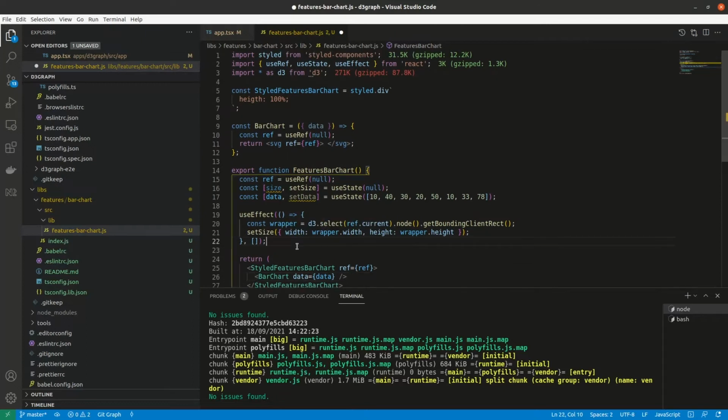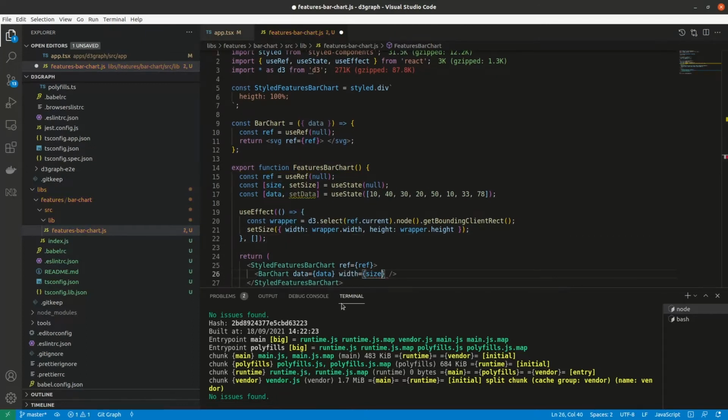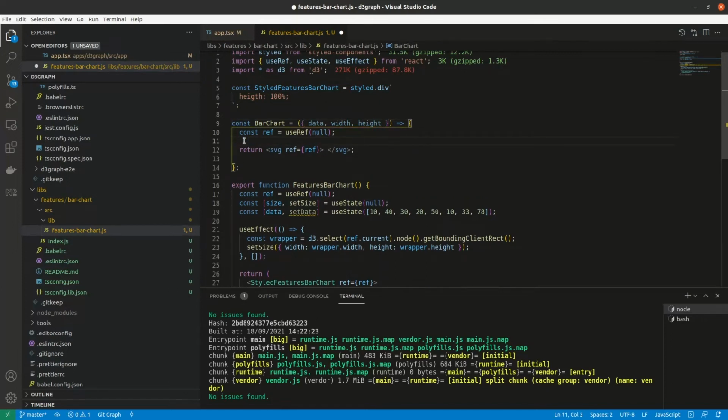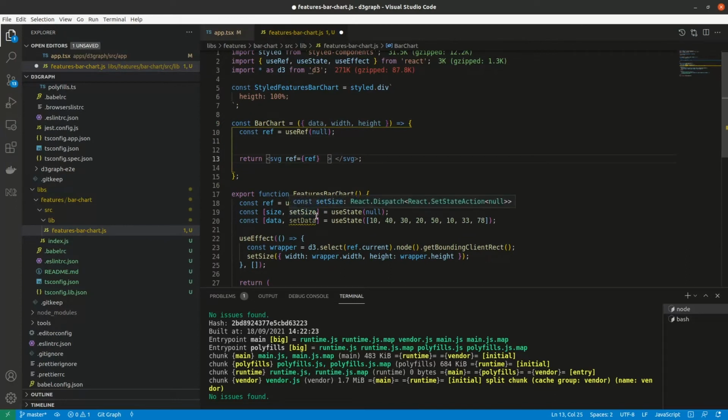I will need those pixel values later. Dot width, height. I will obviously have to check whether my size is already assigned, because otherwise it will throw an error. If my size is here, then show me this component. So I've got my width and height. So I can use it in my bar chart component. I will pass the width and height of that values to my SVG.